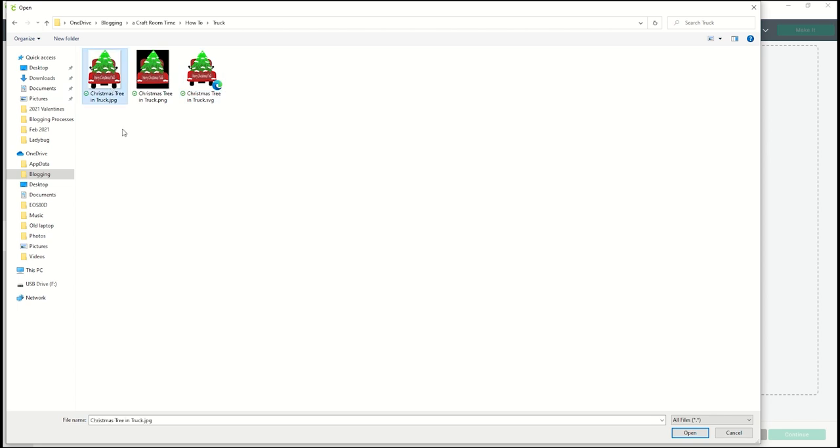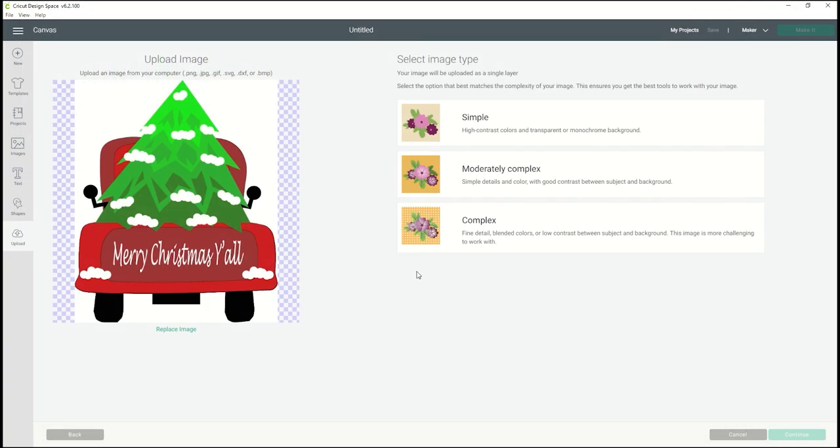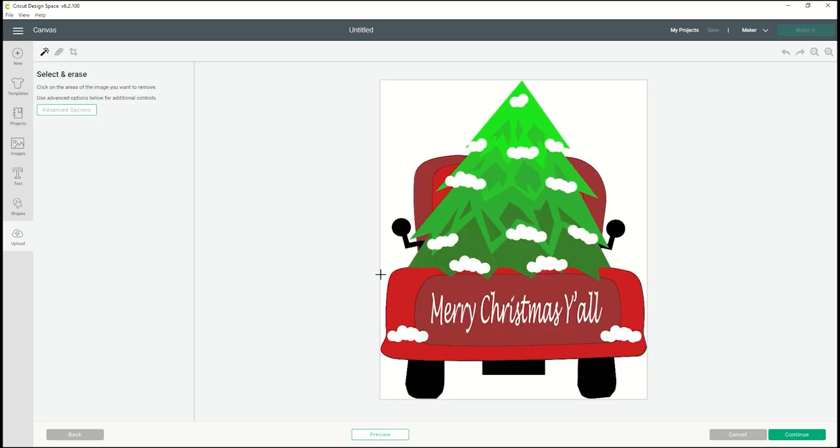So let's just start with the JPEG. If I bring that in, Cricut recognizes it as just a flat file, no layers or anything like that. It can be a simple, moderate, or complex, and for most designs, you're going to want to click complex. And what that's going to do is bring this picture in. Hit continue.